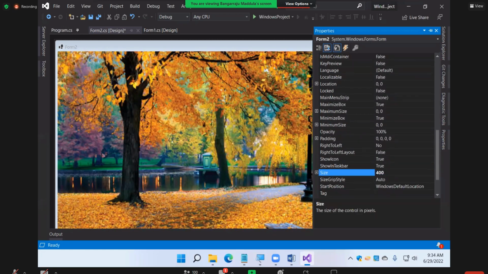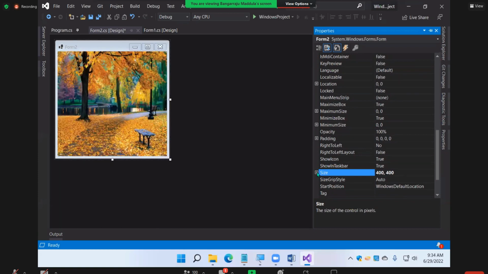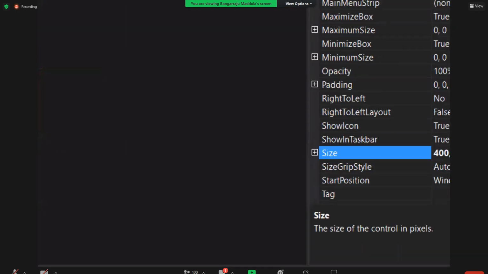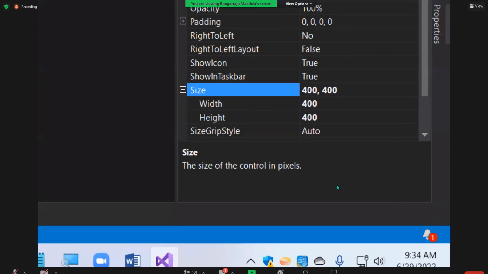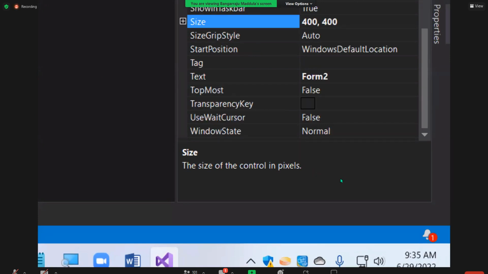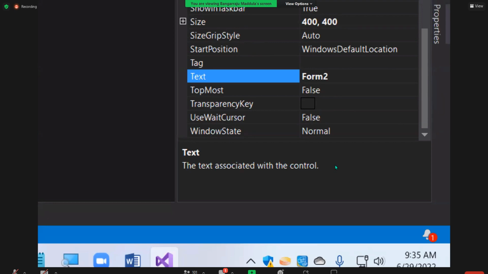I'm setting the size as 400, 400, where 400 is the width and 400 is the height. Did you understand? If you expand this here, it will show you clearly width and height. Without writing twice, you can put a comma separated list of values. Okay. So just a text. What is the text? Caption.